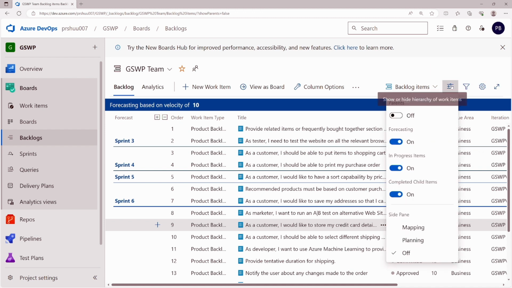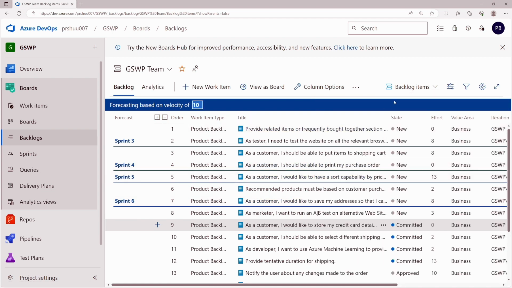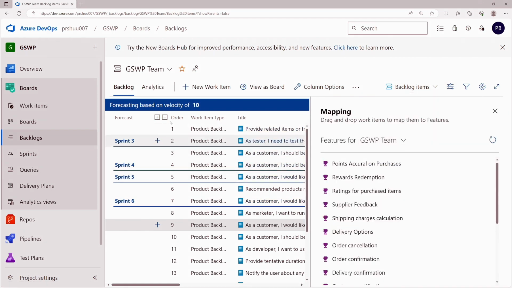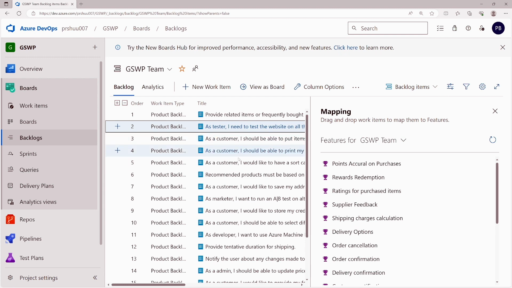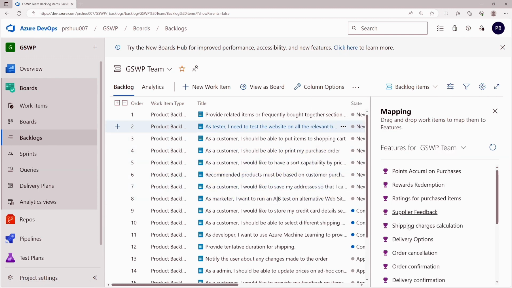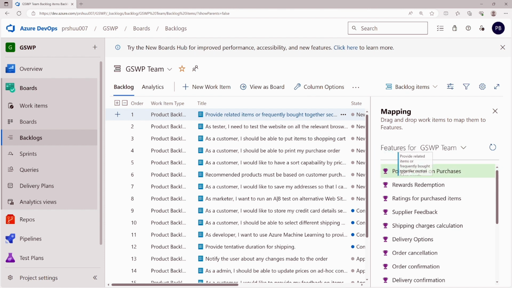Let's move on. Then we can see the mapping over here. Just a second, let me remove this forecasting first. In the mapping, if we want to map our work items to some features, we can map it very easily using this mapping tab, and we can map it like this. So it will map with this one.